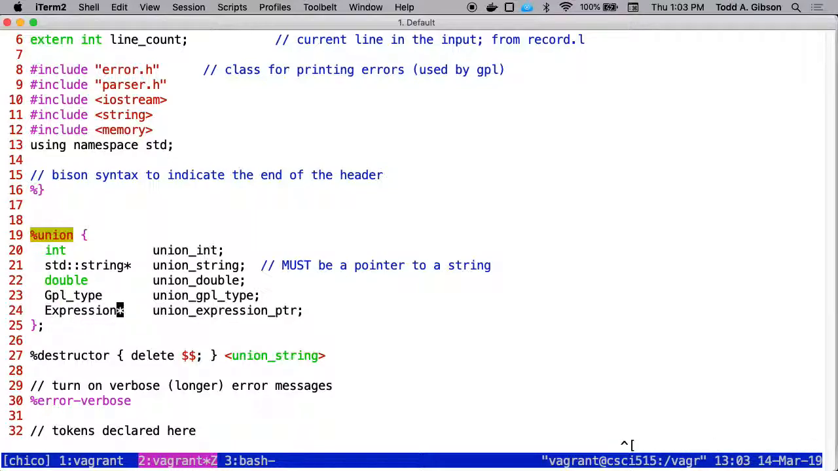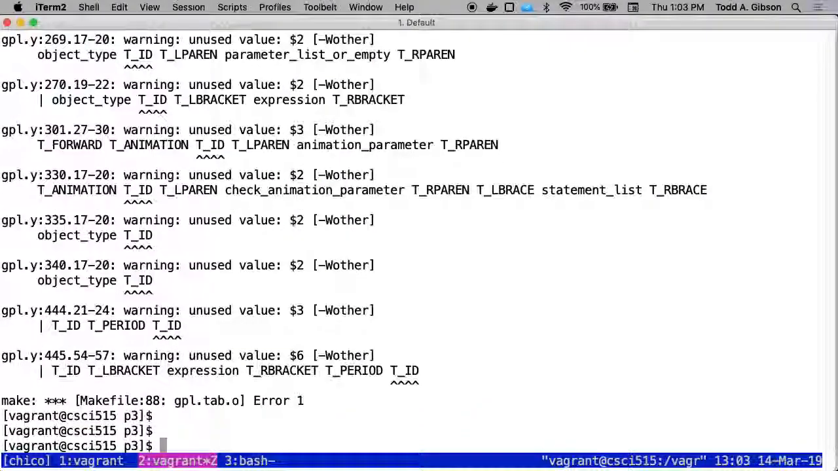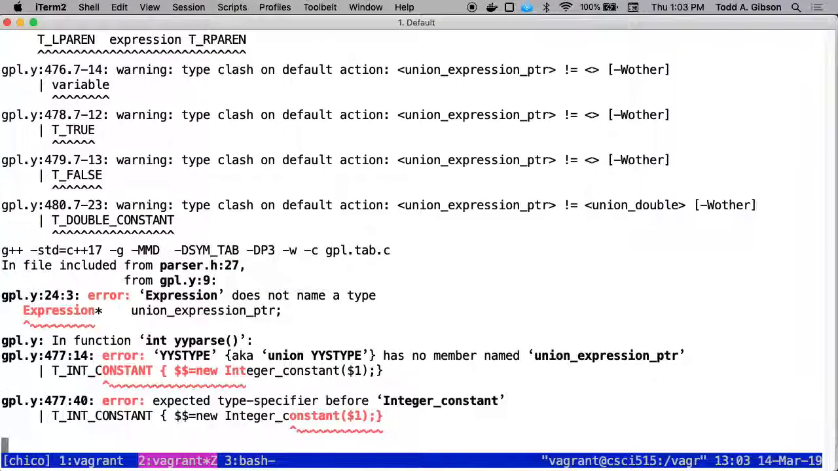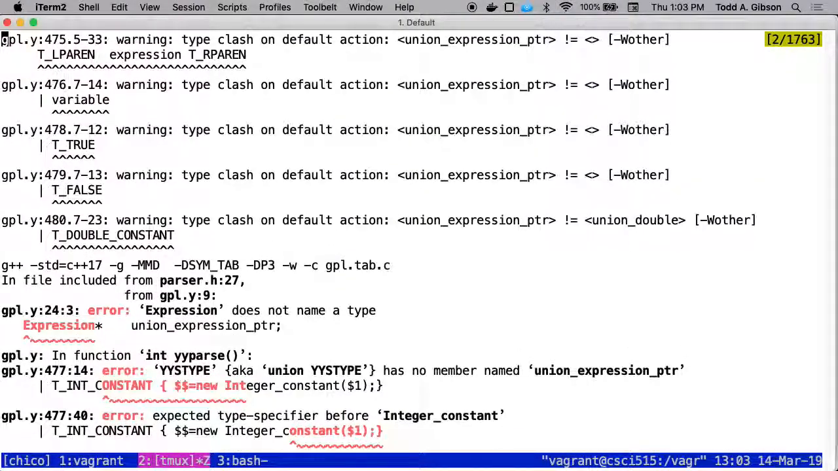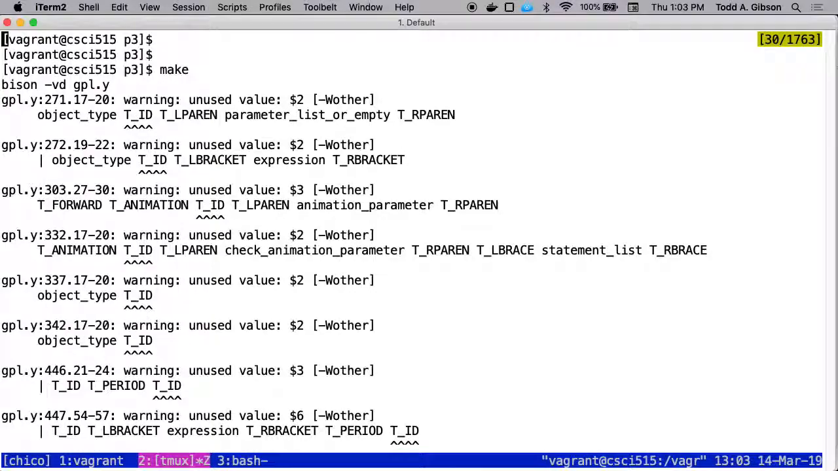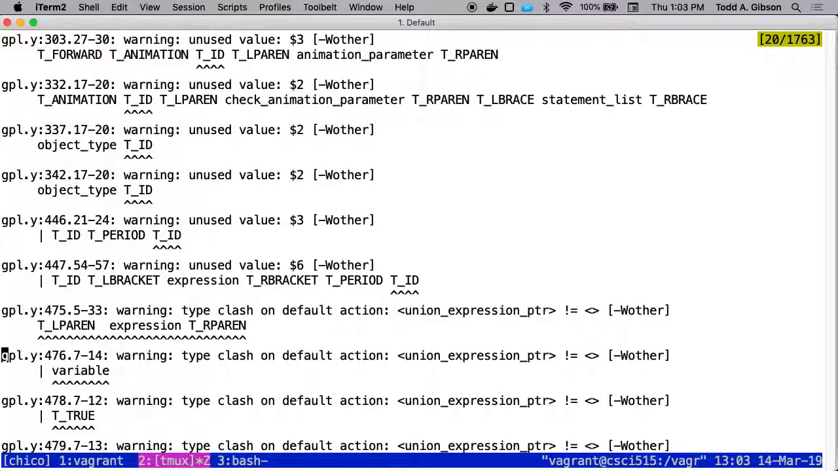There you go. Okay, try again. Make. Got some errors thereafter. Let's see if there's anything before. Here's my make, and the first thing out of the box are the TID complaints. So we ignore those. Let's go to below the last TID, which is right here.